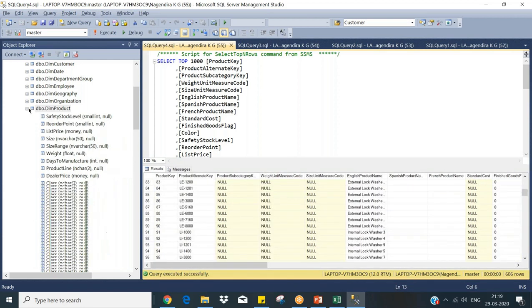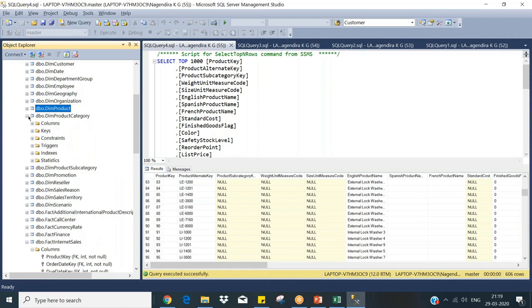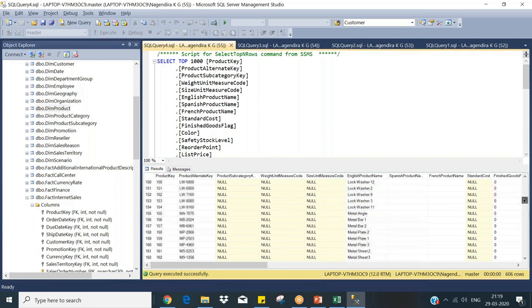Okay, guys. Now I have a product subcategory. Where is that product alternative subcategory key? Why it's not? Okay, fine.